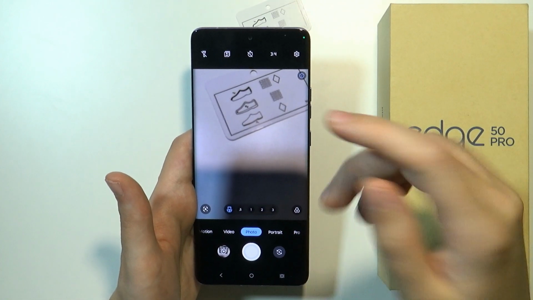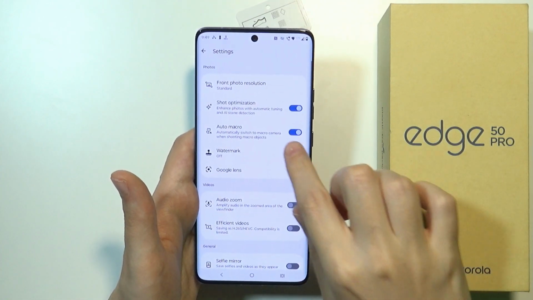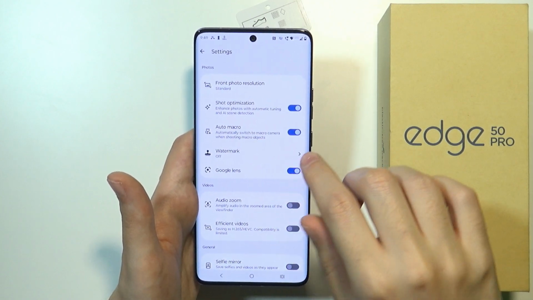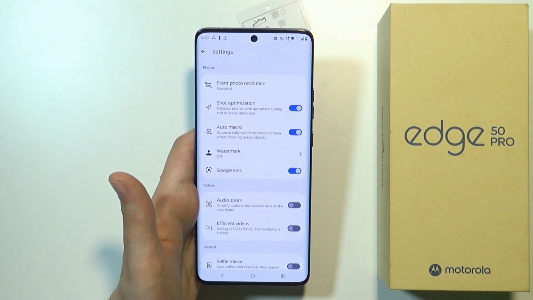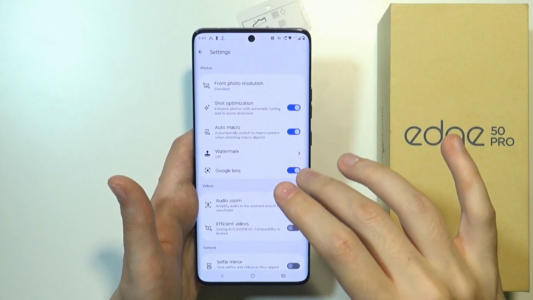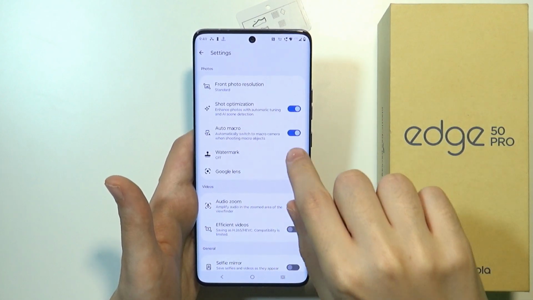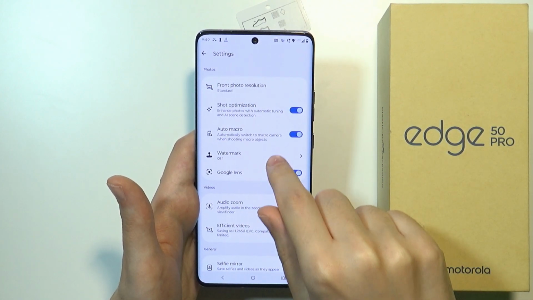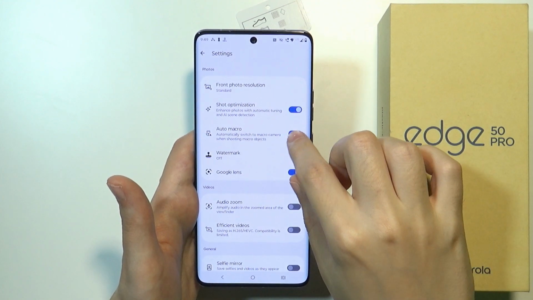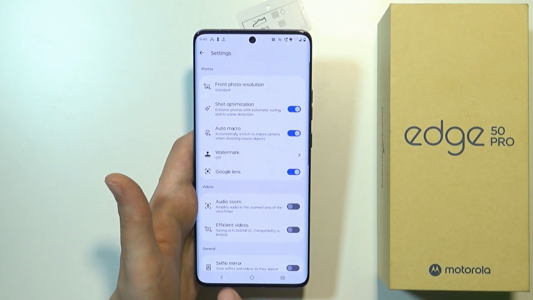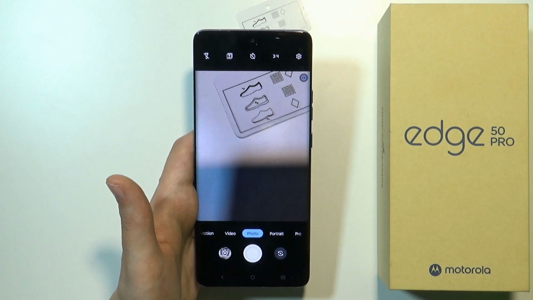And in addition to that, we can also go to settings over here, and we can enable auto macro. So when the camera detects small objects, or macro objects actually, then it automatically switches to the macro camera. So you can turn this option on if you want to use it. This is really cool as well.